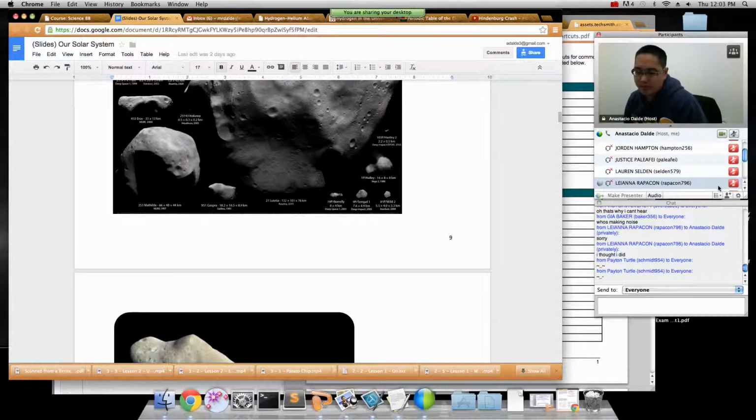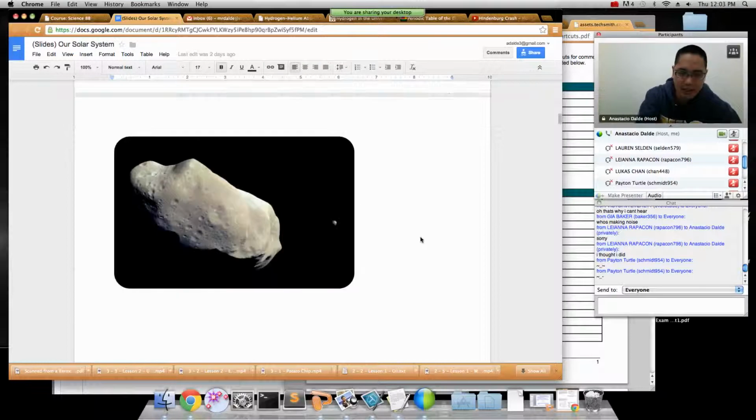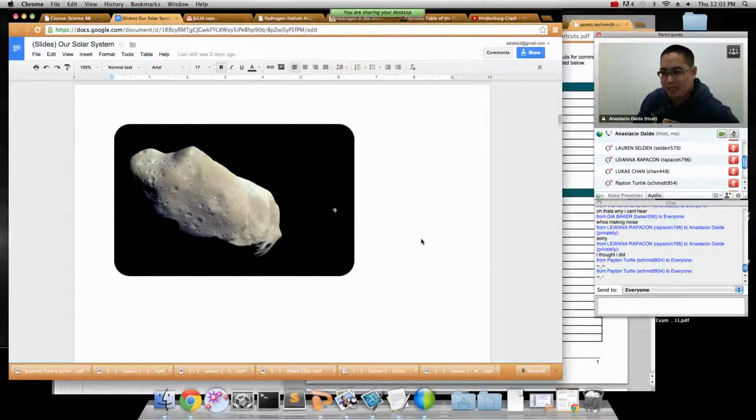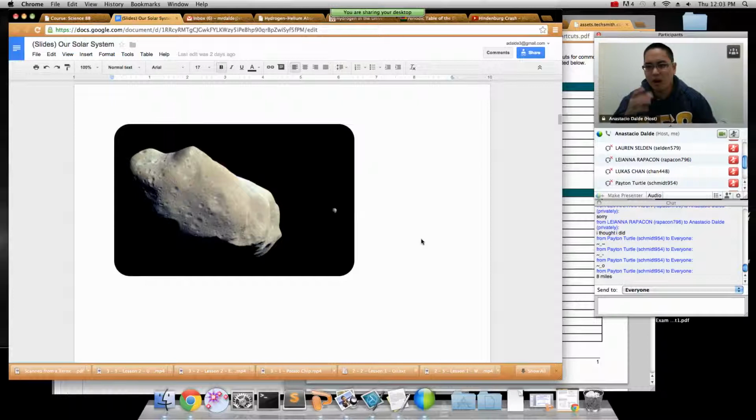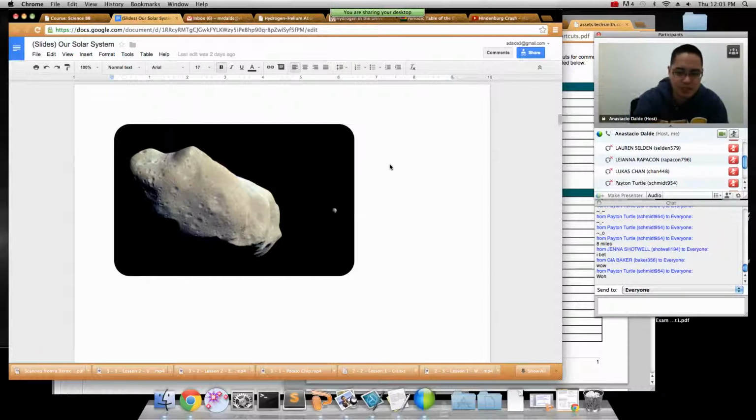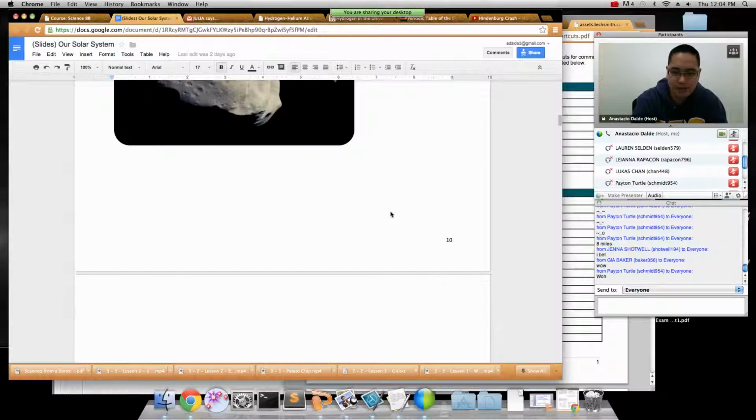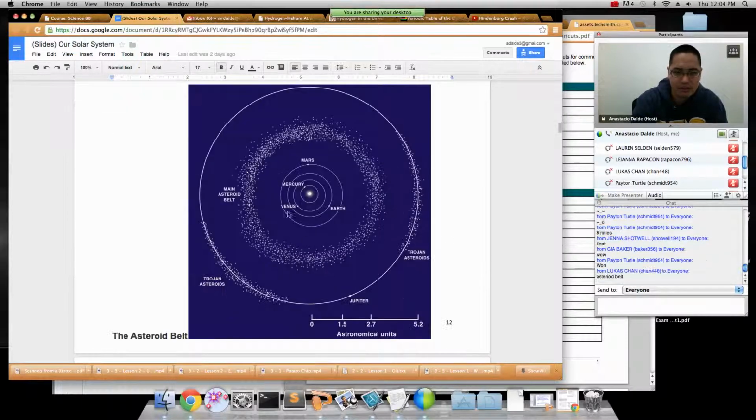They could have, for example, this asteroid Ida has a radius of about 15 kilometers, which is about 8 miles. That thing hits the planet, that's a pretty big deal. Now, where are most of our asteroids? The asteroids are mostly found right over here.